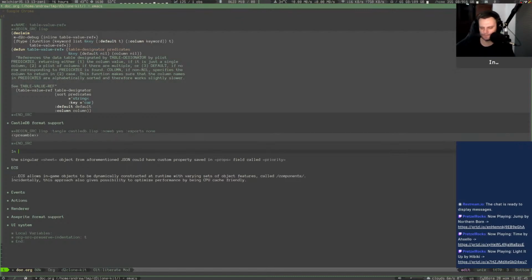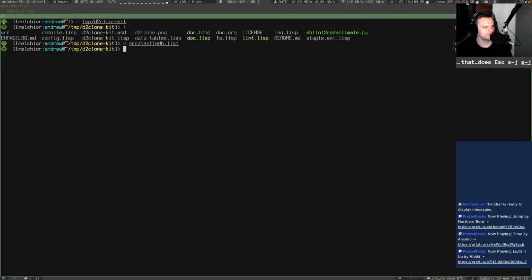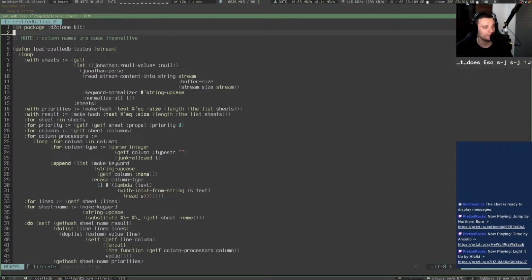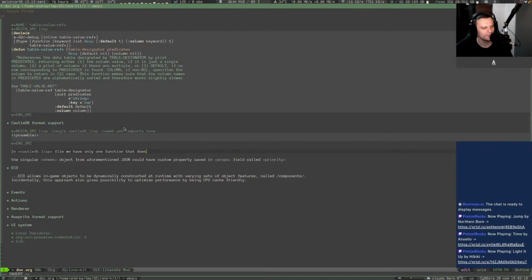How do I put that? In the castledb.lisp file, we have only one function that does load in the database from the text stream. Yeah, something like that. I probably have to mention the function itself.